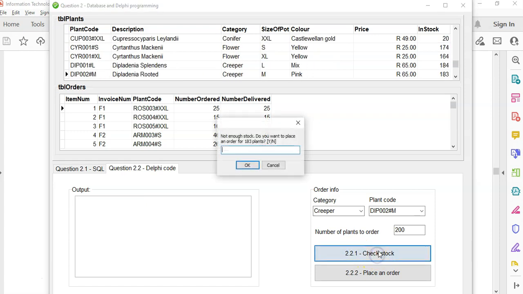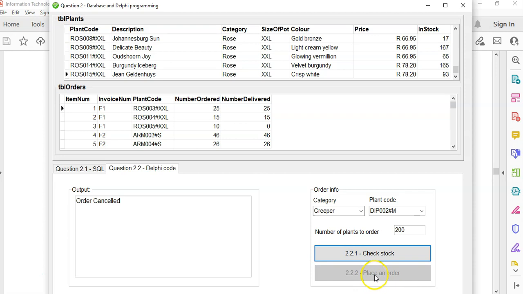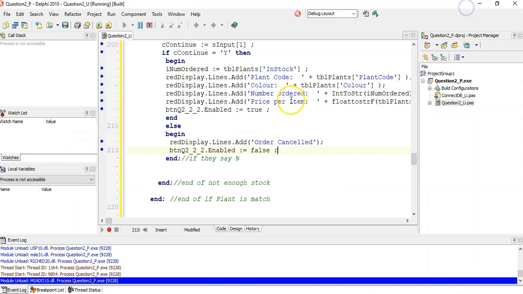That's perfect. And if we do that and say, no, I don't want to order, then it just cancels the order and we can't click on that button anymore. Okay, so that seems to be working.